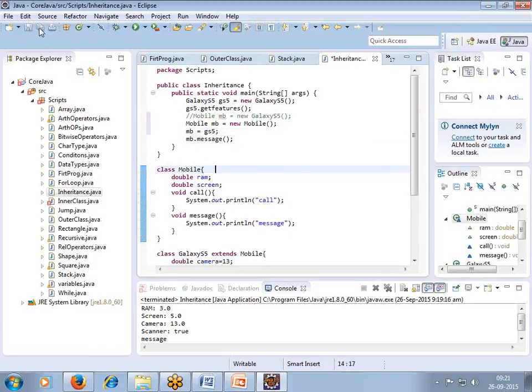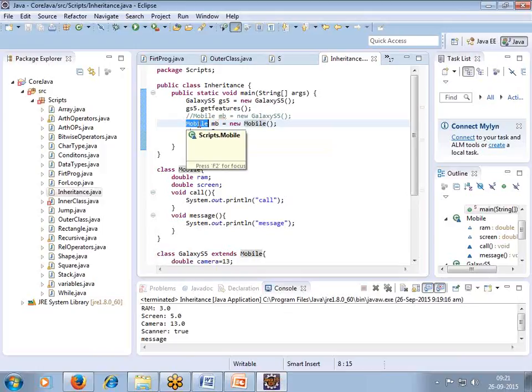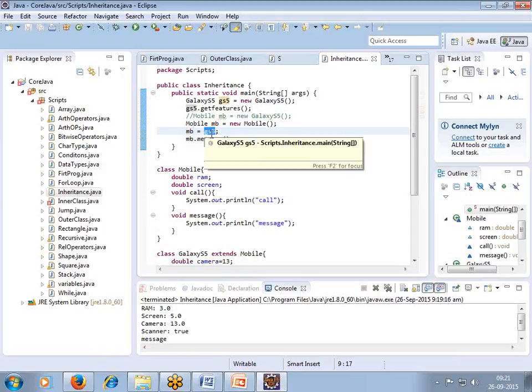Any doubts? Sir, can you repeat the same point, sir? Couldn't get. Yeah, see. Why is it not allowing? No, see here, mobile is declared as a mobile class, correct? MB variable is defined as a mobile class. Understand? And to this MB variable, what object are we assigning? Galaxy S5 subclass object we are assigning, correct? Here, the GS5 subclass object we are assigning.